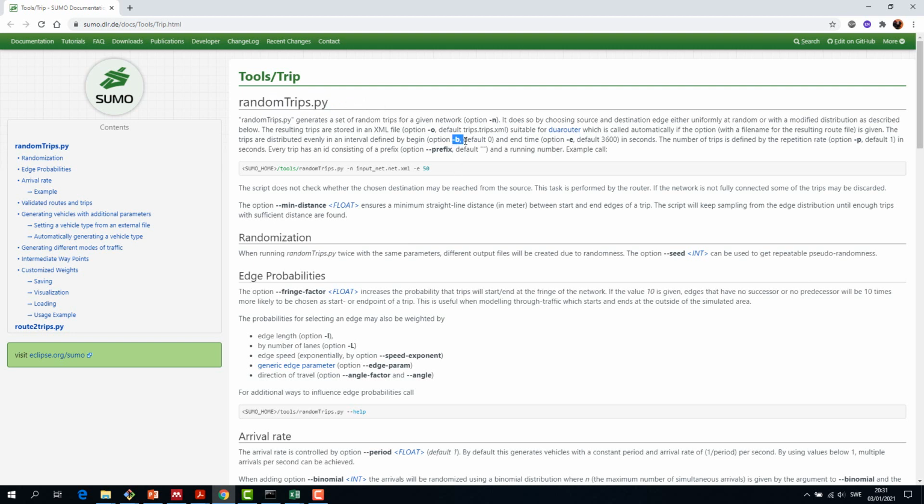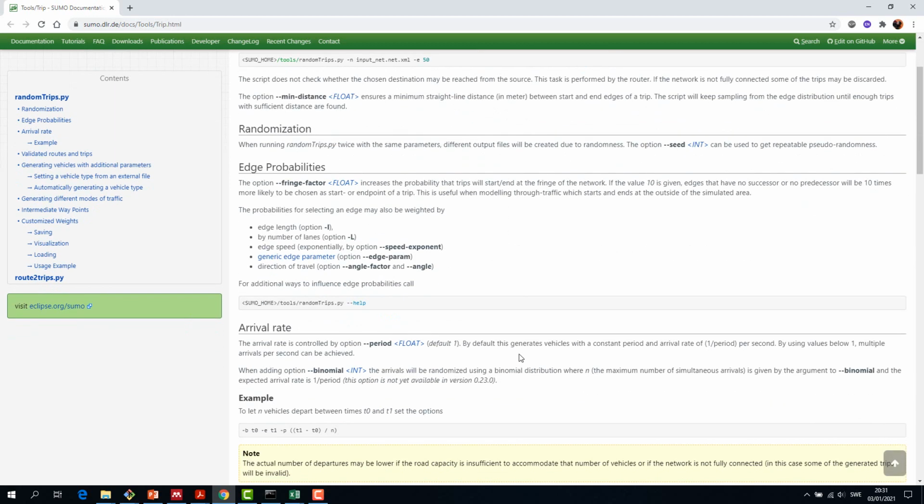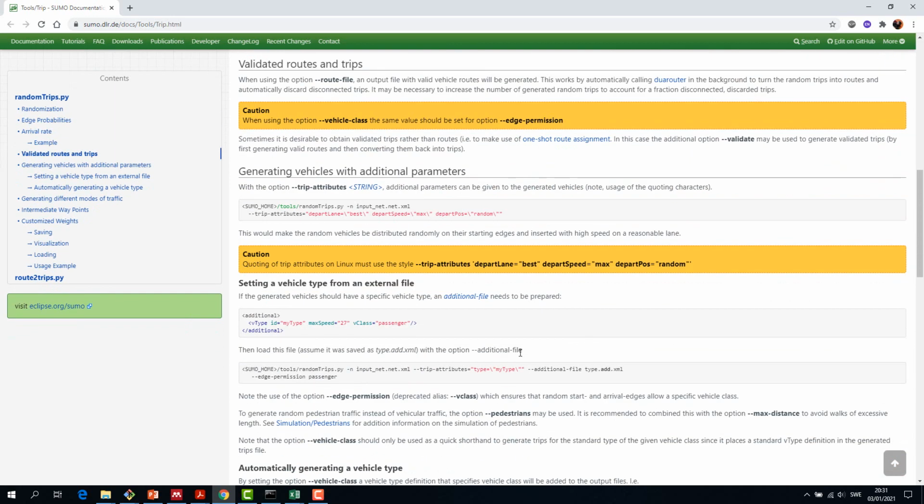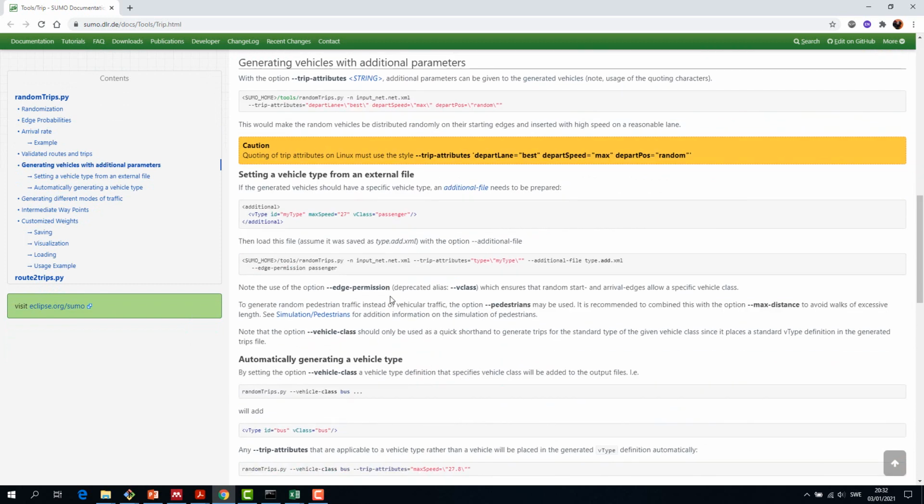To read the documentation, we go to the SUMO documentation page of randomtrips.py. Option -b stands for the beginning of vehicles in the simulation, and -e is the end of the vehicle generation in the simulation. The default value for -e is 3600. Here it is discussed how to give attributes to the trips created and how to create additional files.